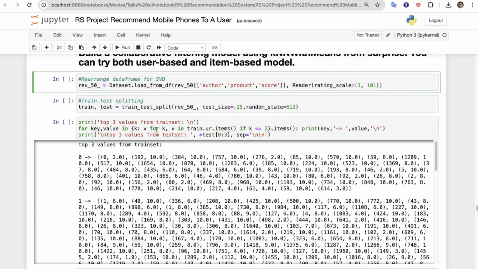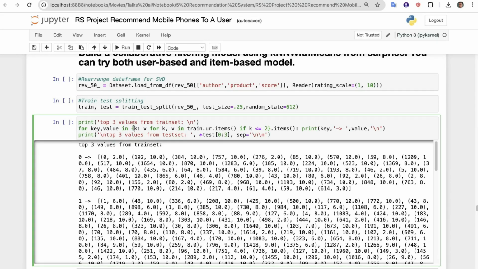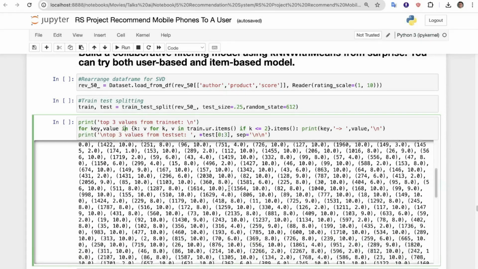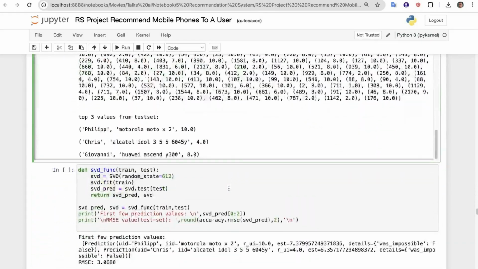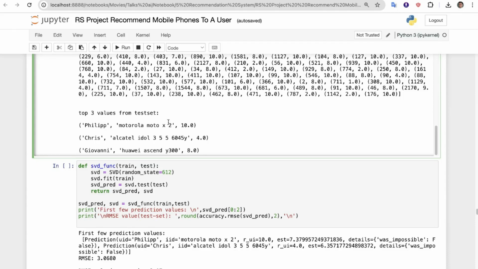Now printing the top 3 values from the train set, so for k, v in train.ur.items(), if k is less than or equal to 2, it will print the key and values. Then print the top 3 values from the test set, so asterisk test[0:3]. Here it is returning the top 3, and you can see the top 3 values from the test set.